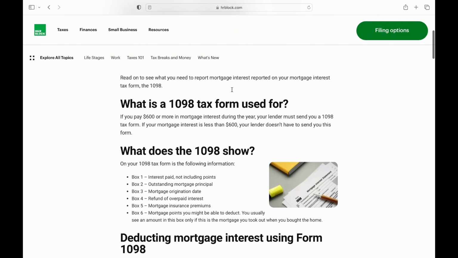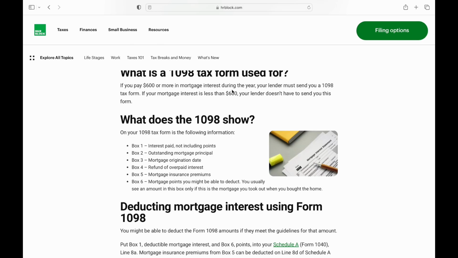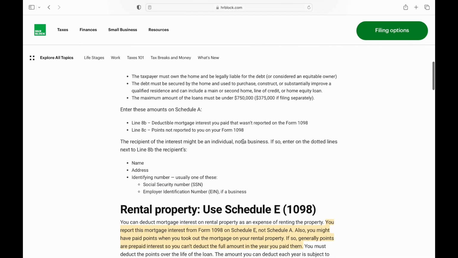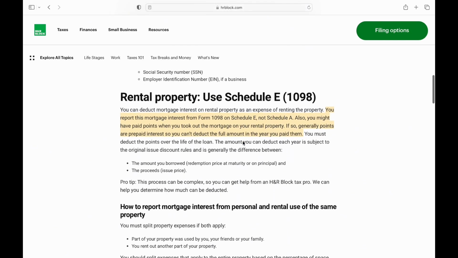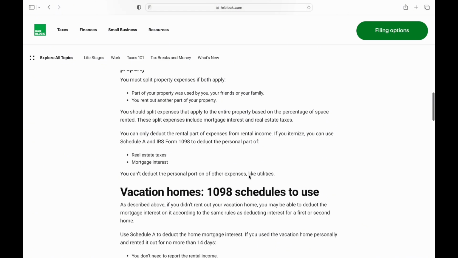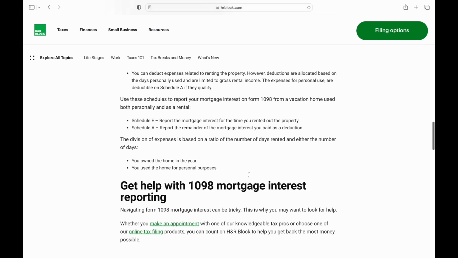Access the link that says H&R Block Form 1098. Once on the web page, read through the information provided to understand the purpose and significance of Form 1098. Familiarize yourself with different types of Form 1098 and the information they report.